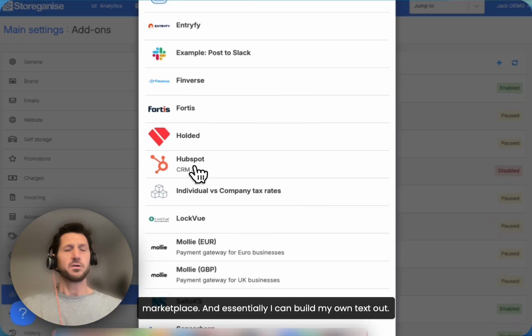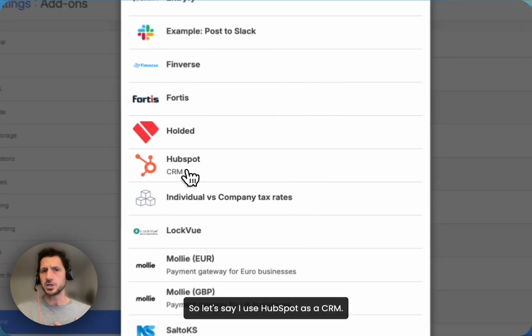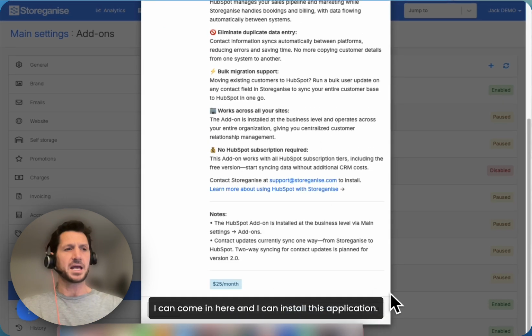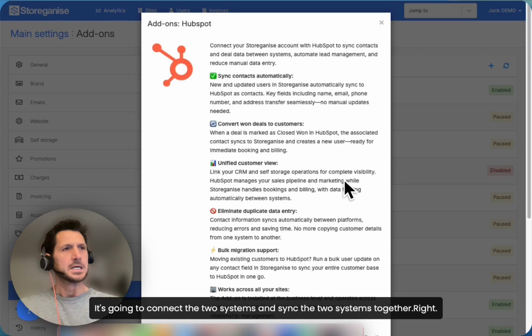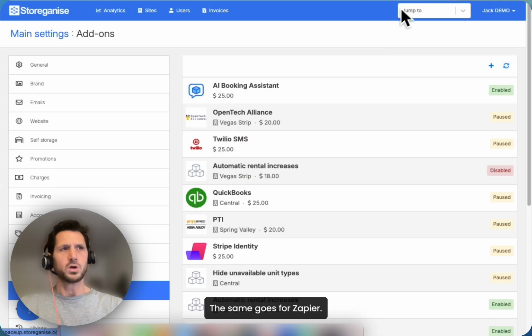Essentially, I can build my own tech stack. So let's say I use HubSpot as a CRM. I can come in here and install this application. It's going to connect the 2 systems and sync them together. The same goes for Zapier.